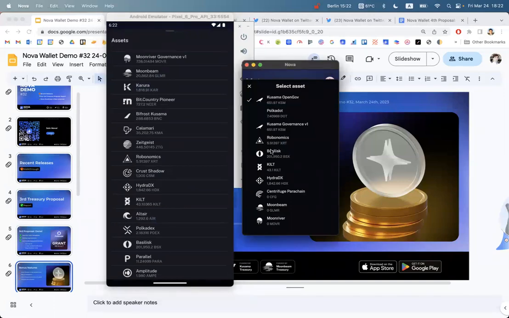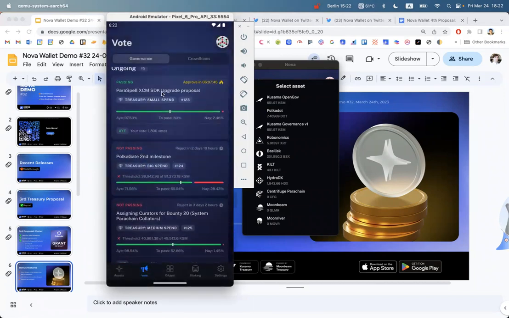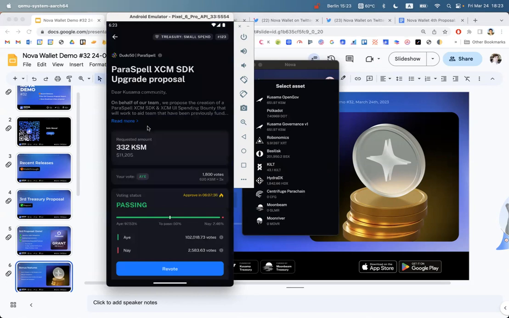And the reason for it is that previously we have been integrating with Polkassembly to get this information about the referendums. You can see that on this screen I can see the title, like Paraspell XCM SDK. I can go inside this referendum and I will see the detailed description, and all of that was fetched from Polkassembly. However, not all teams are utilizing the Polkassembly API, right? They're utilizing something called Subsquare API, which is a second platform for governance. So we see that some projects utilize Polkassembly, others Subsquare.